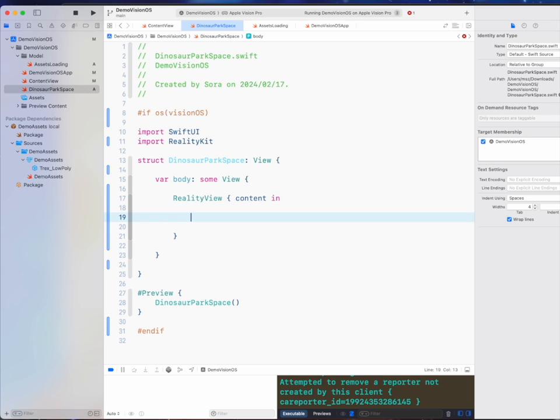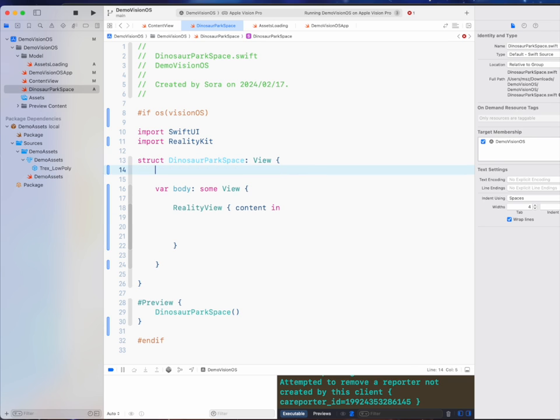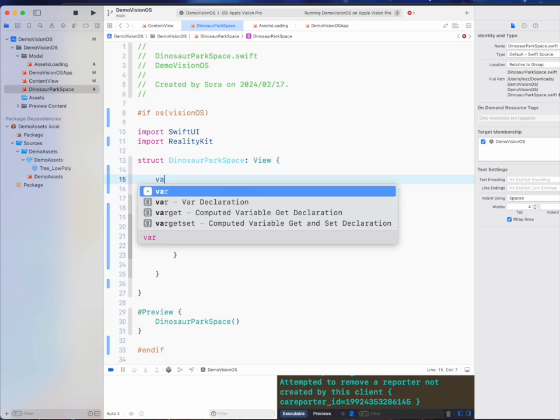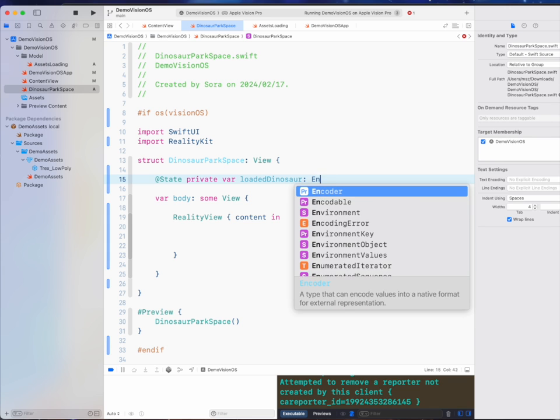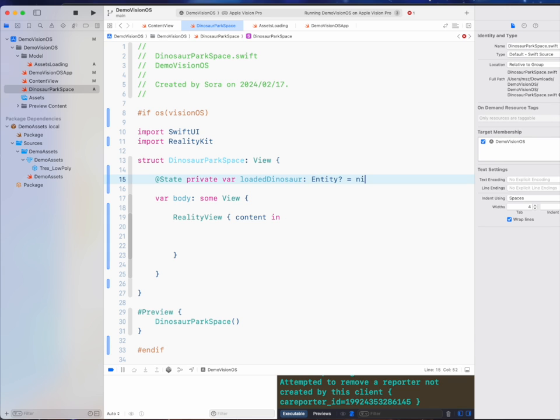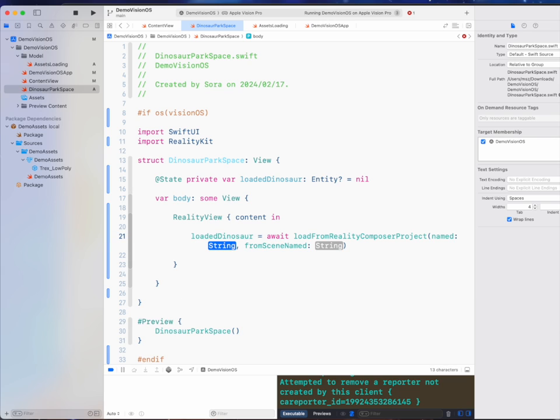What I'm gonna do is first load that asset. So I'm gonna have it here, probably called var loadedDinosaur, and this is an entity, initially an empty value. What I'm gonna do is load this dinosaur asset we just have. So await, we will use the function we just wrote, load from Reality Pro project. This name will be the name of the node.